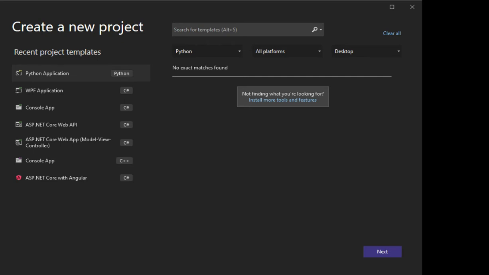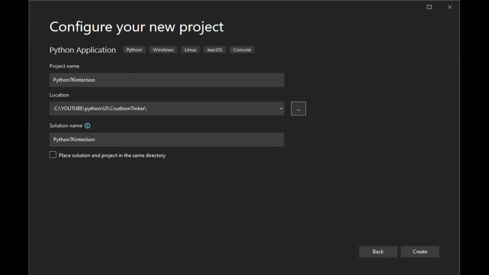I'm going to be using Visual Studio 2022. Notice here I'm creating a new project, Python application, Python all platforms desktop. Let's do this. Let's call this project name Python Tkinter JSON, and then press the Create button.